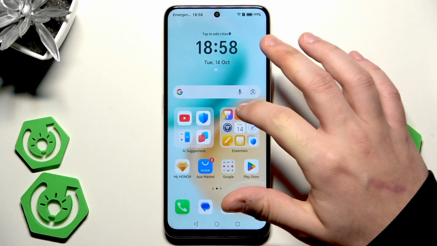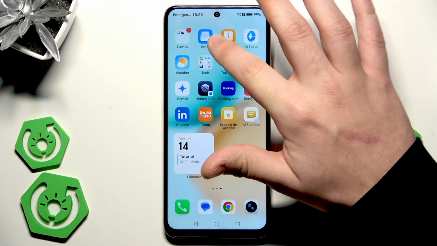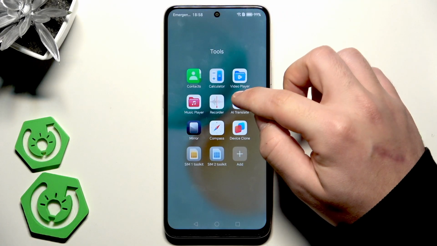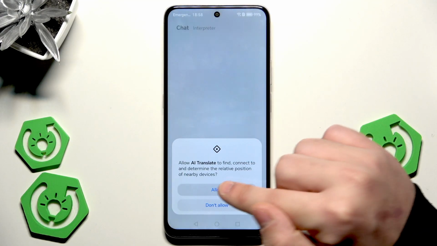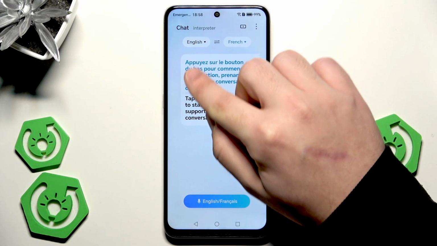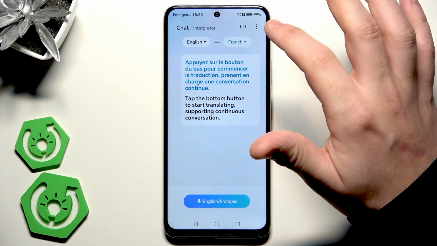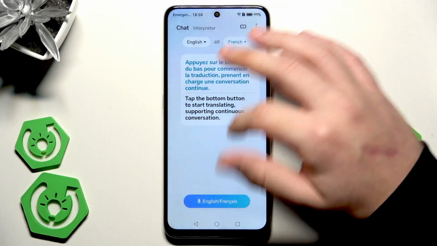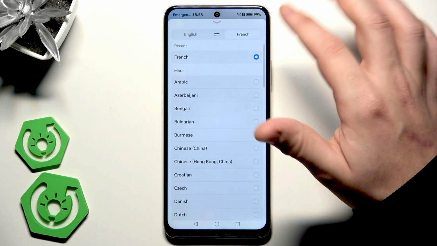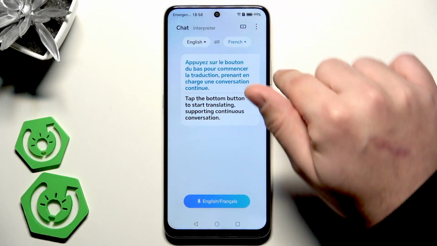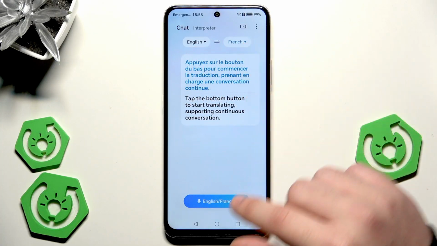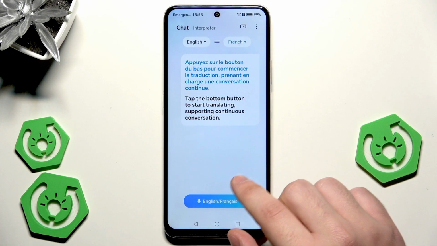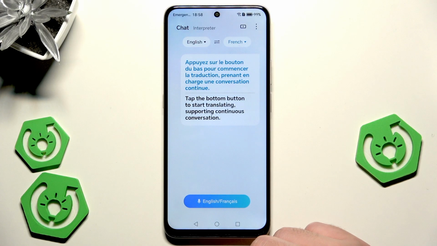And now let's open up this app. It should be under Tools, and in here we have the AI Translate. Click on Allow, and now select the first language and the second language. And let's leave it on English and the French. And now I'll tap the button and I'll start a conversation.